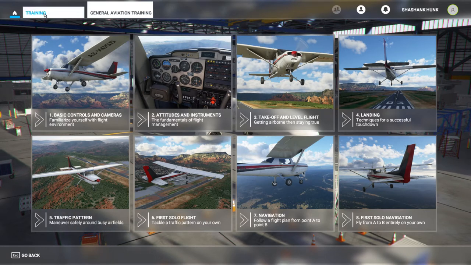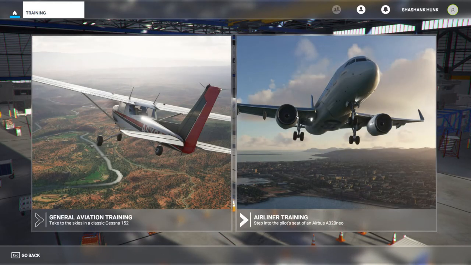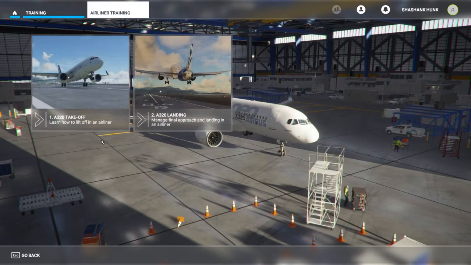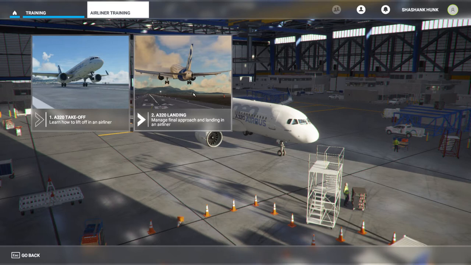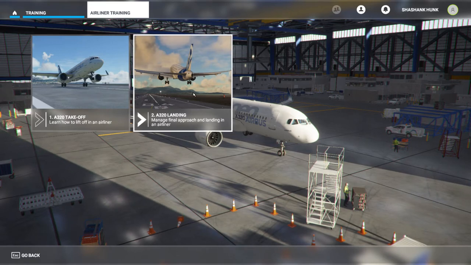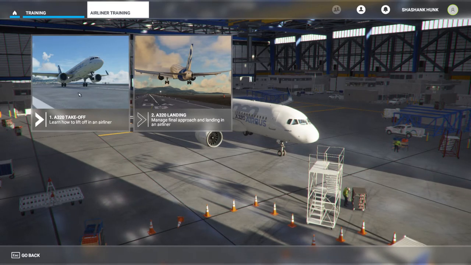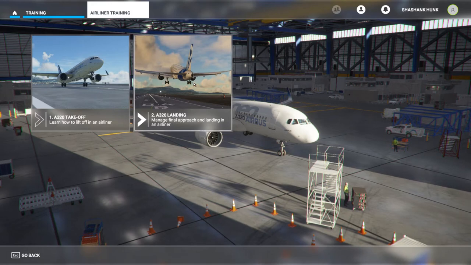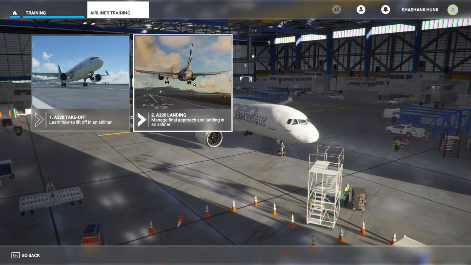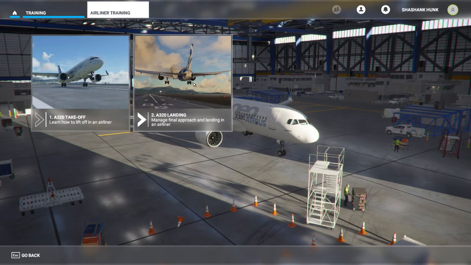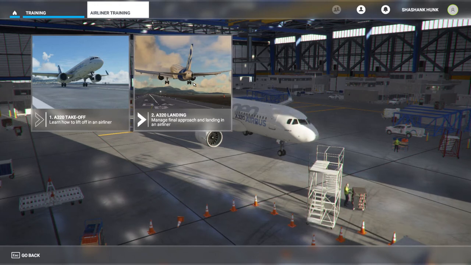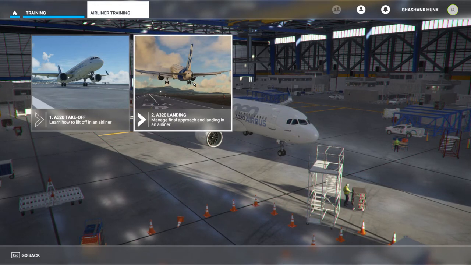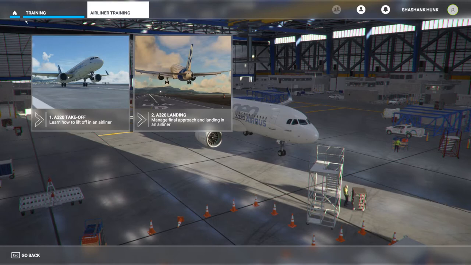But still, what we are more interested in is airline training. The issue is, with airline training I see only two things present. One is takeoff, one is landing. Not much here. The landing here is more on the visual landing, not on the ILS. ILS is something which I have learned by myself by seeing a lot of YouTube tutorials and other things. I'll come to that later.